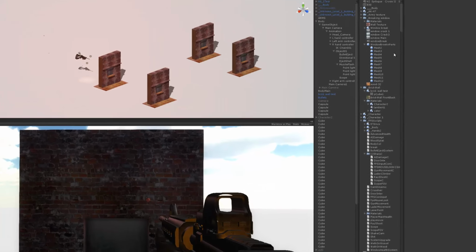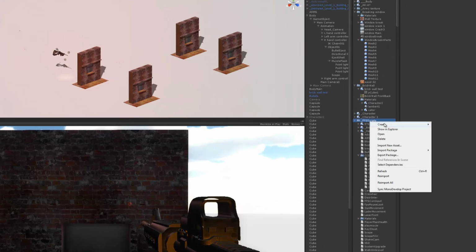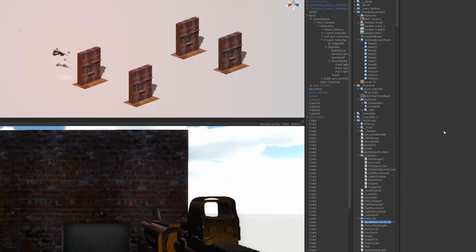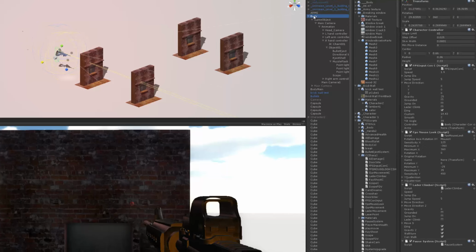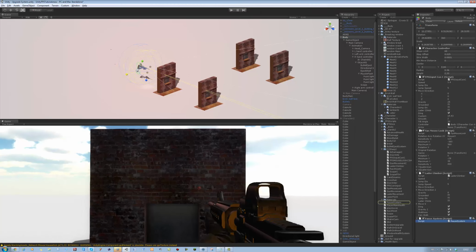First thing you're going to do is you want to create a new JavaScript. So click on your FPS script folder and click on JavaScript, and then name this pause script. Or pause alone would be alright. Now pause system. That's better. Now attach that to the player's body, the main body, and double click and open this in MonoDevelop.